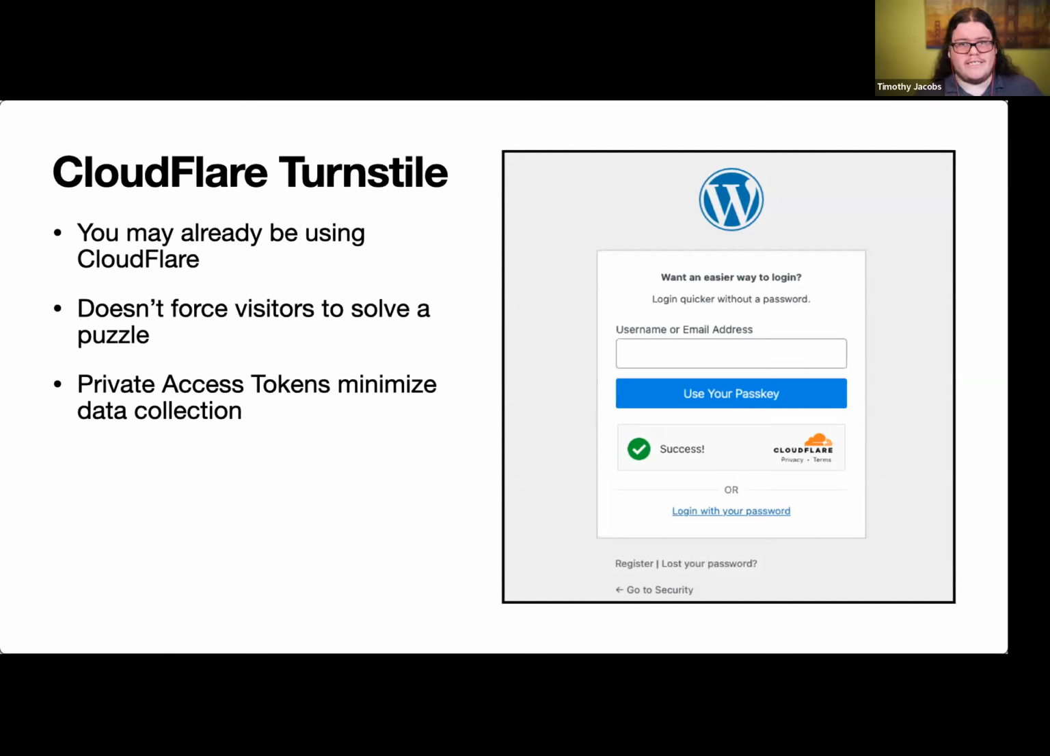Cloudflare Turnstile is the other option that we've introduced in iThemes Security. I think Cloudflare Turnstile is a great option regardless, but one thing that's really cool about it is that you might already be using Cloudflare to protect your WordPress site to begin with. If you're not, I would highly recommend taking a look at it and saying, hey, maybe Cloudflare is something for me to use to protect my site. It's a great tool that, again, starts for free.